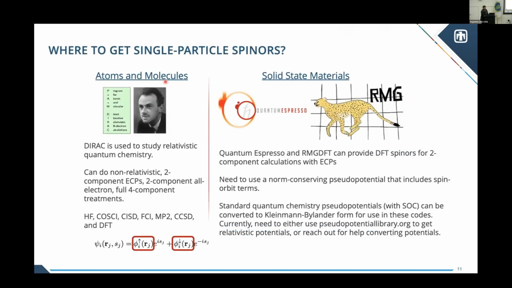So that's how we decide to represent the spinners in QMCPACK. So where do you actually get the spin orbitals to make up these spinners? Right now we support basically 3 different kinds of code paths. If you're going to do your DFT or quantum chemistry, if you're interested in doing atoms and molecules, we support the Dirac code. This is a relativistic quantum chemistry code.